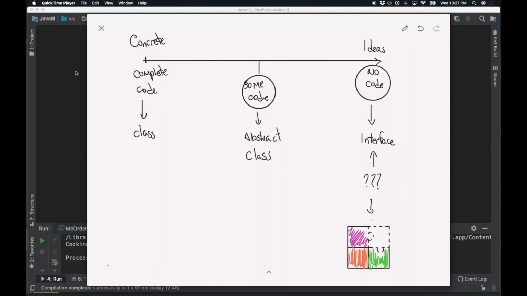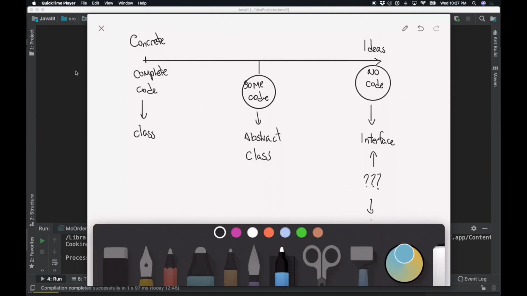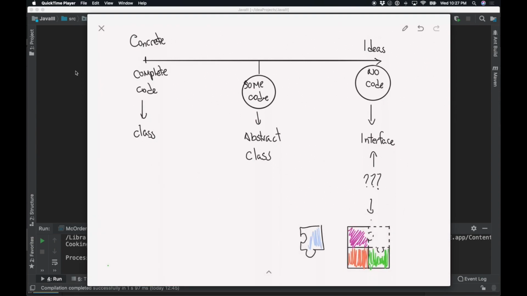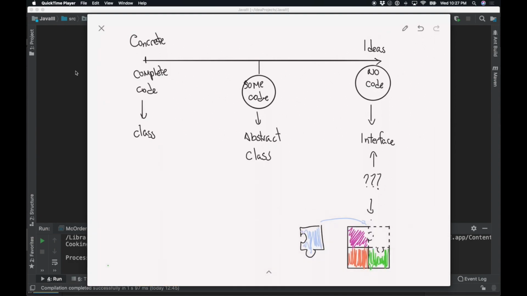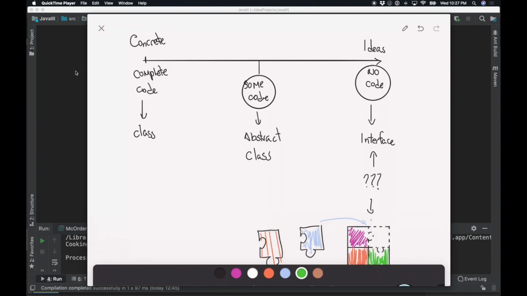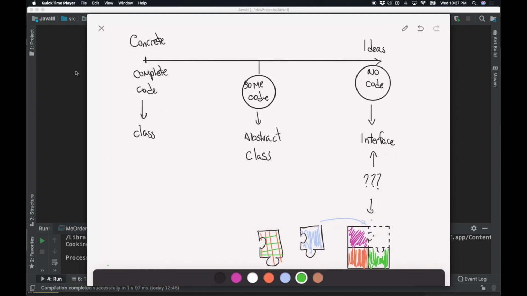It doesn't matter if at the end of the day you wrote something like this and it has a blue color. It's still a piece of the puzzle. Or if you wrote something that looks the same way, but it has multiple colors, so you have stripes, it's still compatible with that. And that's where interfaces help us. It makes us define compatibility layers.